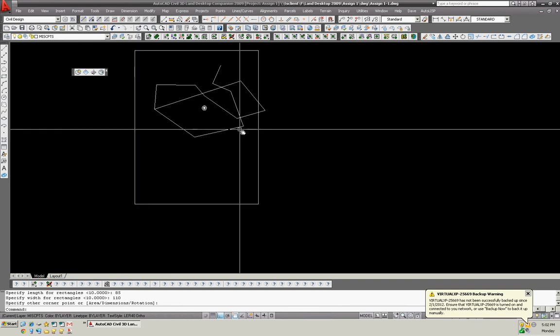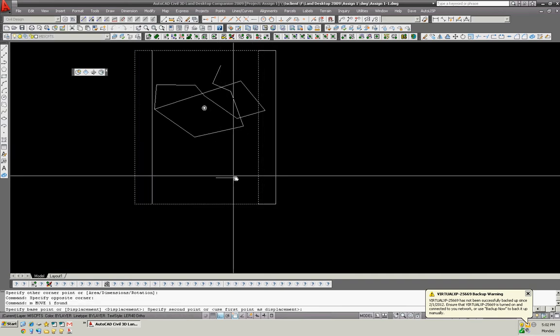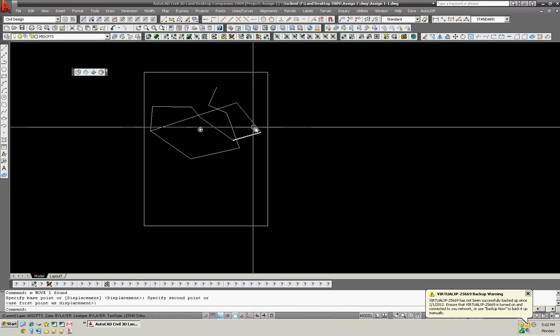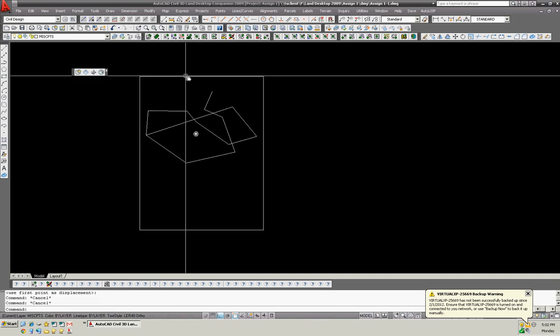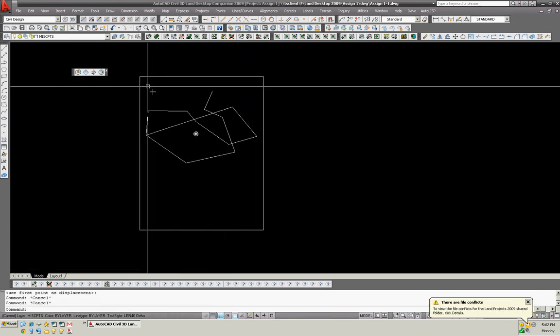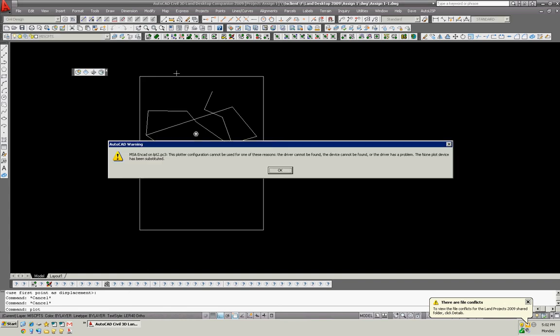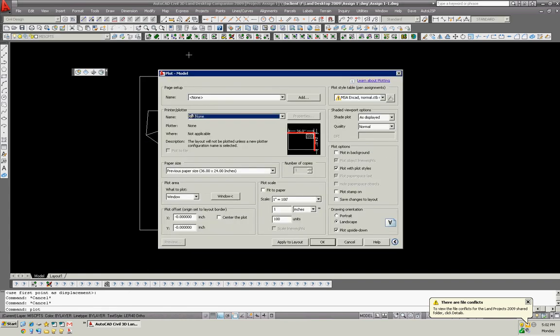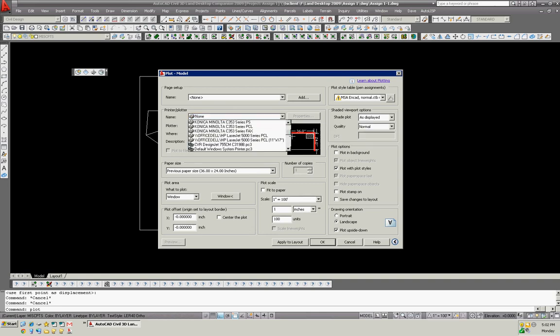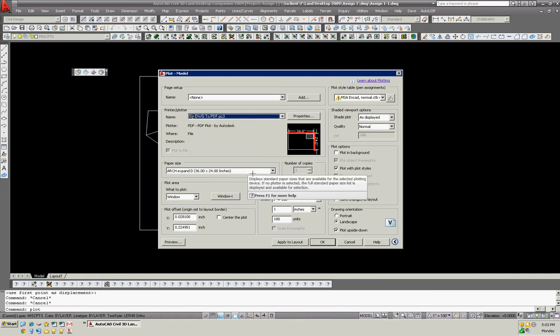So now I have the dimensions of my drawing, and I'm going to move the rectangle slightly. Now this is the area that I'm going to actually be plotting. So now I can go to plot, P-L-O-T, or you can go File, Plot. For right now, I'm going to plot everything to a PDF. There's a specific plotter that comes standard with AutoCAD called DWG to PDF. I'm going to click on that for right now.